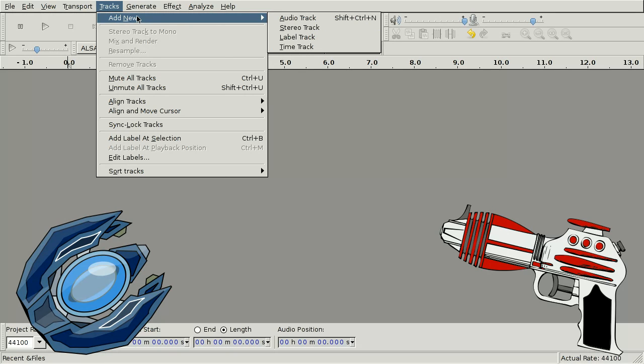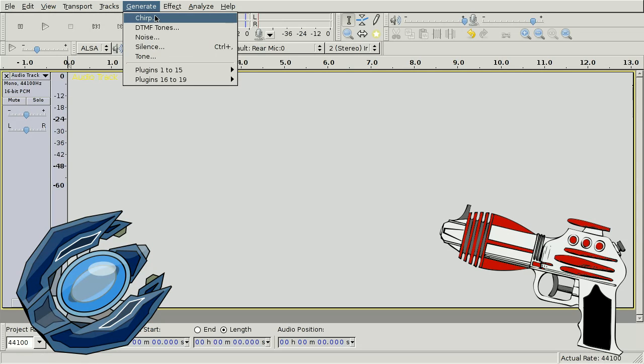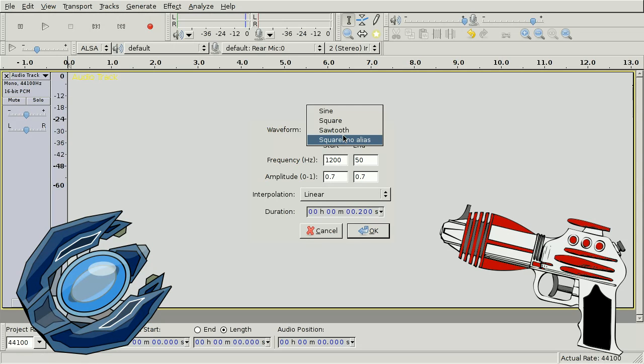First start by going to Tracks, add new audio track, then go to Generate Chirp, make a Sawtooth starting at 1200 Hz, going to 50 Hz at an amplitude of 0.7 throughout. Use linear interpolation in the duration of 0.2 seconds.